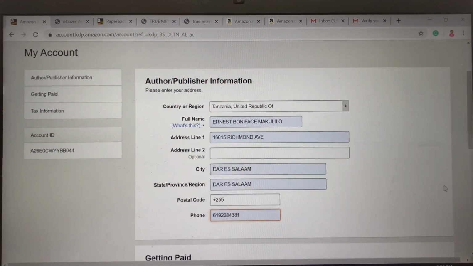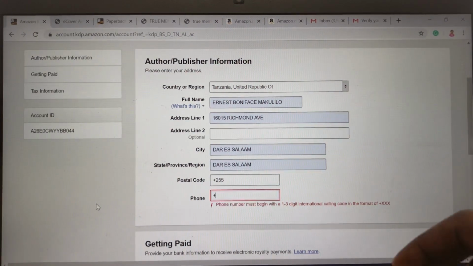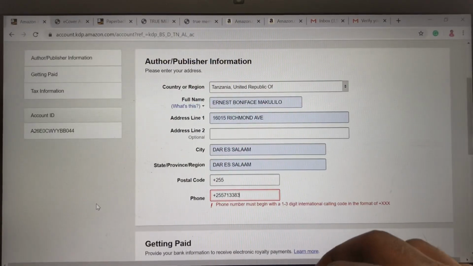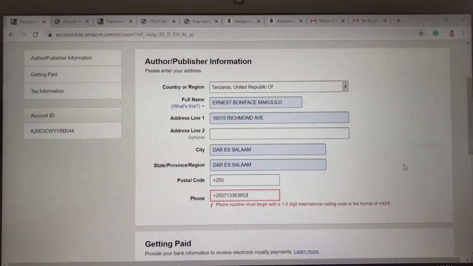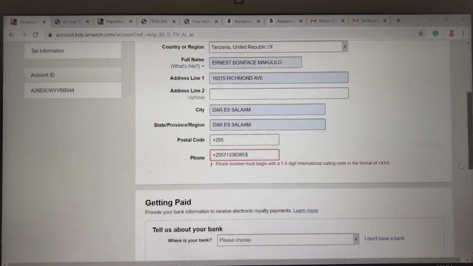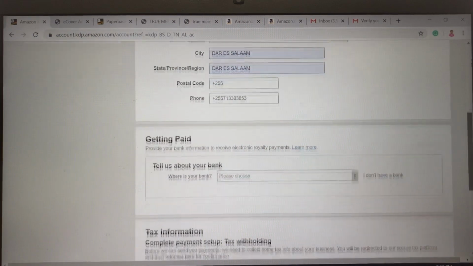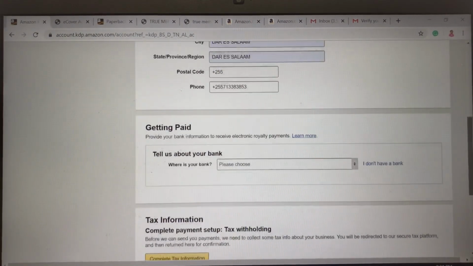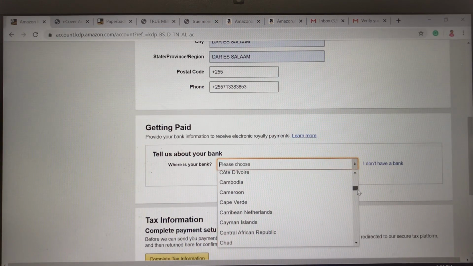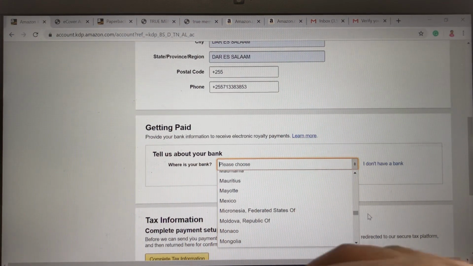So let's leave the phone number that way. They want the correct phone number, so let me put 255-713383853. That is my original phone number, my first cell phone number while I was in Tanzania. So then when it comes here, now it accepts, so you have to put the correct phone number. Because you are not in America, there are countries where you can have the bank. Sometimes they complicate. Let me see if we can use Tanzania. I'm giving an example.